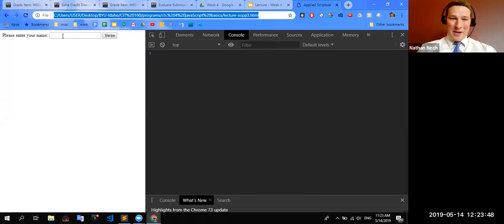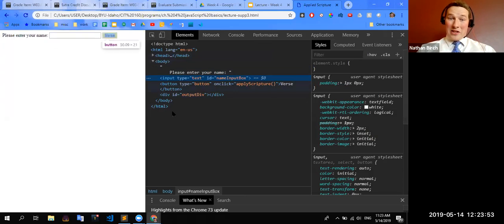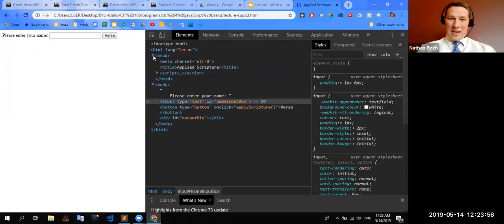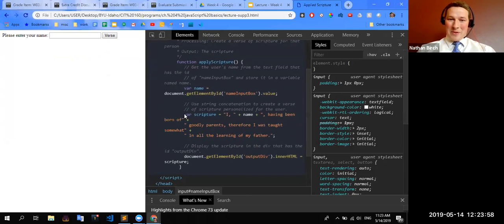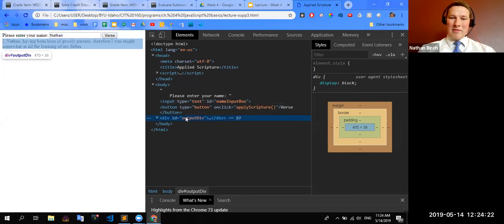So you can see I have an input right here, and I can right click on this and hit inspect, and it will show me my HTML code right here. This is everything in my HTML code. You can see my script right here, the whole shebang. And I can see that it has a unique ID of name input box. You can see that this button calls applyScripture. All right. And so if I type in my name, Nathan, and hit this button, it will call applyScripture. And then it puts my name into this little string, and then it displayed it in my output div.